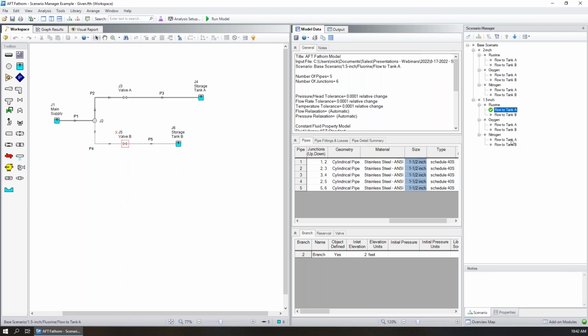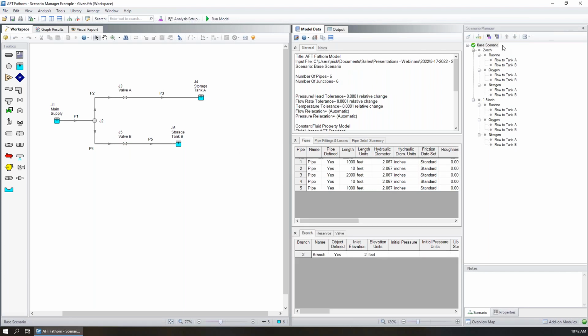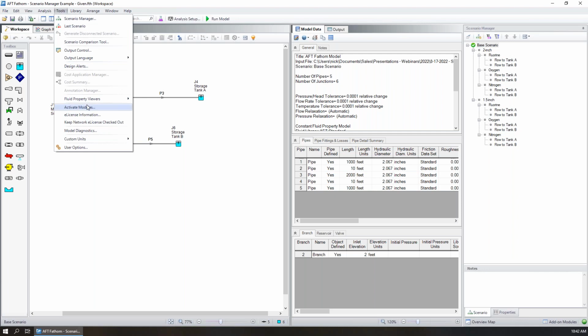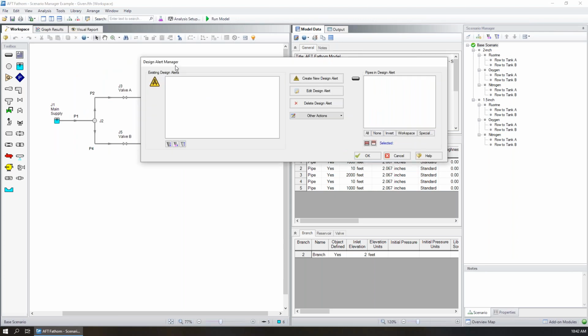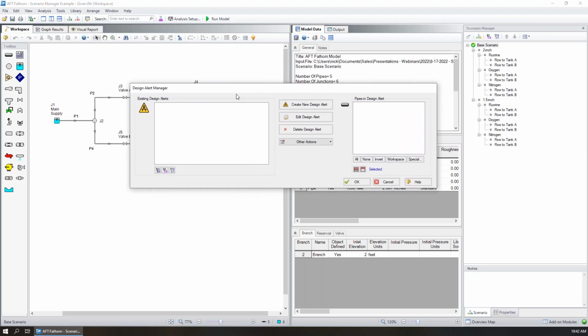Before we do that, I'm going to add a design alert for our flow rate requirement. Design alerts are also going to be inherited by scenarios in the same way. So if I make a design alert in the base scenario, it'll check those conditions in all of our child scenarios as well. So from the tools menu, I can go to design alerts, where design alerts are just like a user specified warning if a variable goes out of spec.